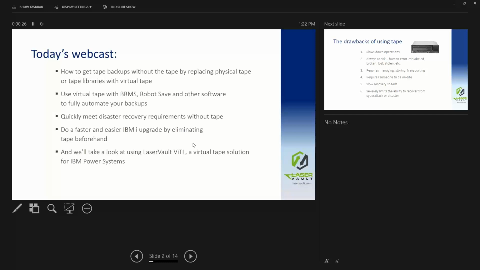We're going to use virtual tape with BRMS or Robot Save, if you're using any of those backup solutions, or if you're using any of the Go Save commands that come with the IBM i for saving to tape. So it's going to be exactly like saving to tape from the iSeries, but you're using virtual tape. We'll talk about how you can meet disaster recovery requirements without using tape. Backing up to disk is much faster and easier compared to tape. And we're going to look at a ViTL solution for IBM Power Systems called LaserVault ViTL.